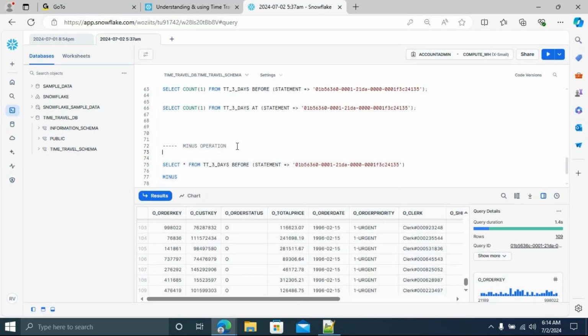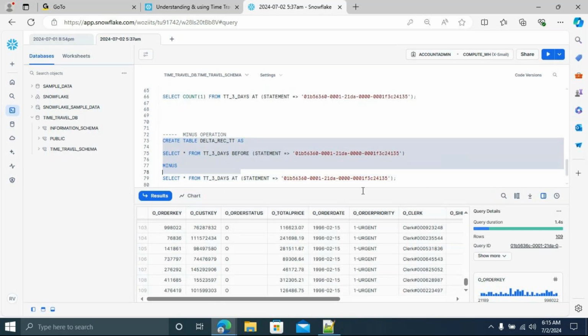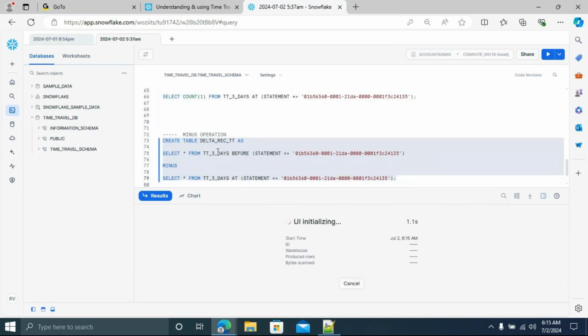CTAS means create table as. Create table as. Okay, like I can get the delta records from time travel. Okay, just this is CTAS. Now you can extract the 109 records into another table.